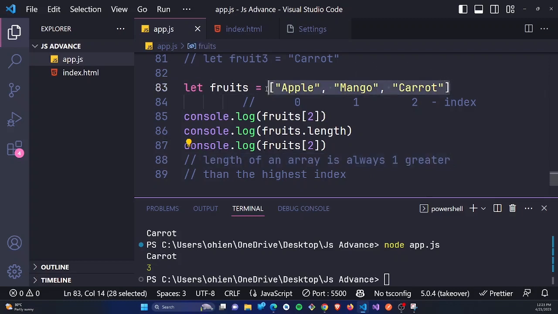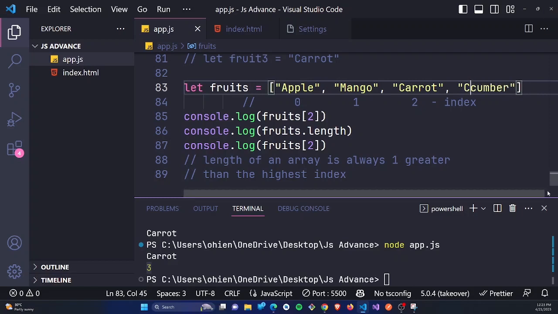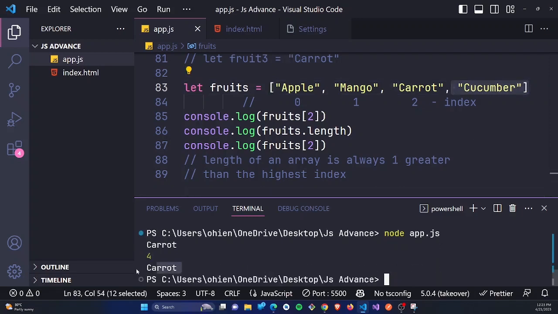What is the length of this array? According to JavaScript, it is 3. What is the highest index? 2. So that's to tell us that the length of an array would always be 1 greater. If we add one more item to this array, let's add one other common fruit. Let's go with pear. Cucumber. All right. This item we just added now, if we ask for the length of this array now, it becomes 4.